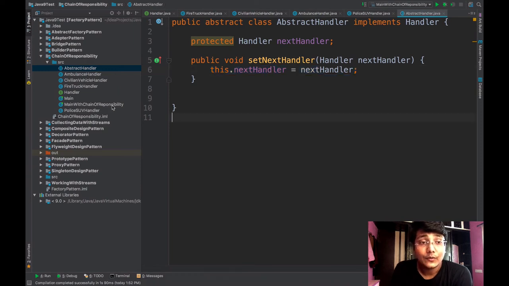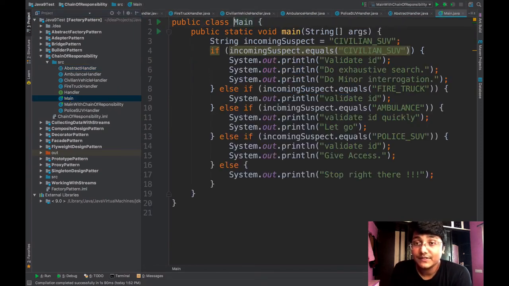So let's look at our old code which was cluttered. Here we see that we have different handlers for different kinds of incoming suspects. If it's a civilian SUV, we have to do some logic. If it's a fire truck, then we are doing something. If it's an ambulance, then this. If it's a police SUV, then this, or else we are stopping it right there. We can also throw an exception here.